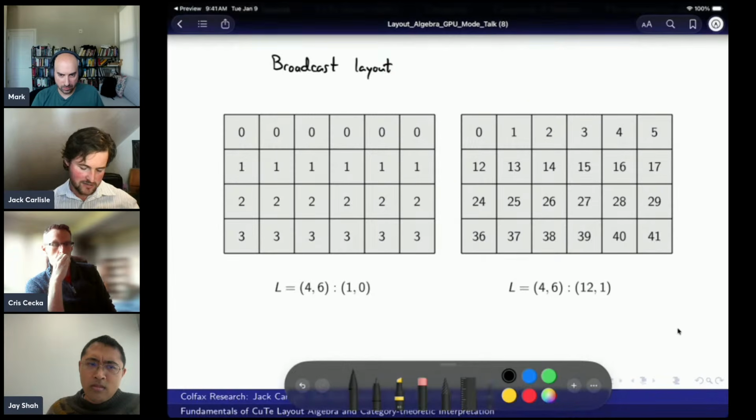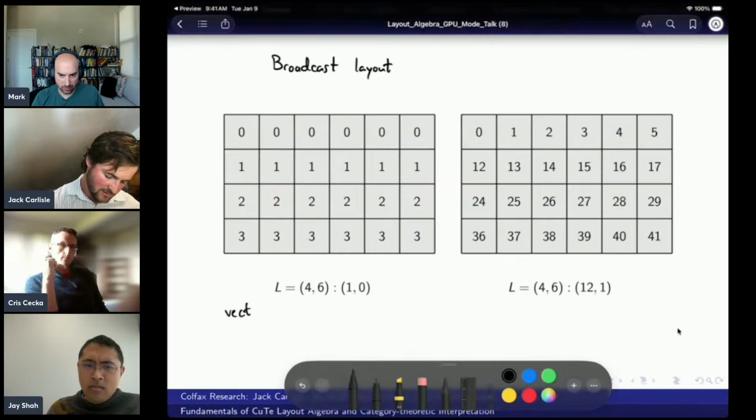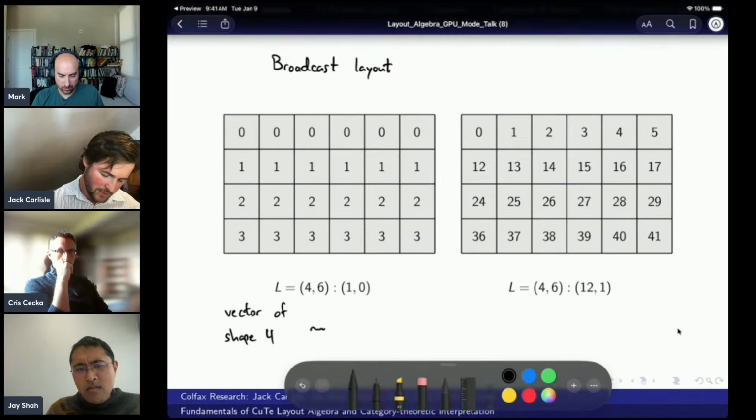More precisely, this is a layout which might be used to take a vector of length 4 and broadcast it into a matrix of size 4x6. So let me write this down. Here we might have a vector of shape 4. And we might want to broadcast to a matrix of shape 4x6.